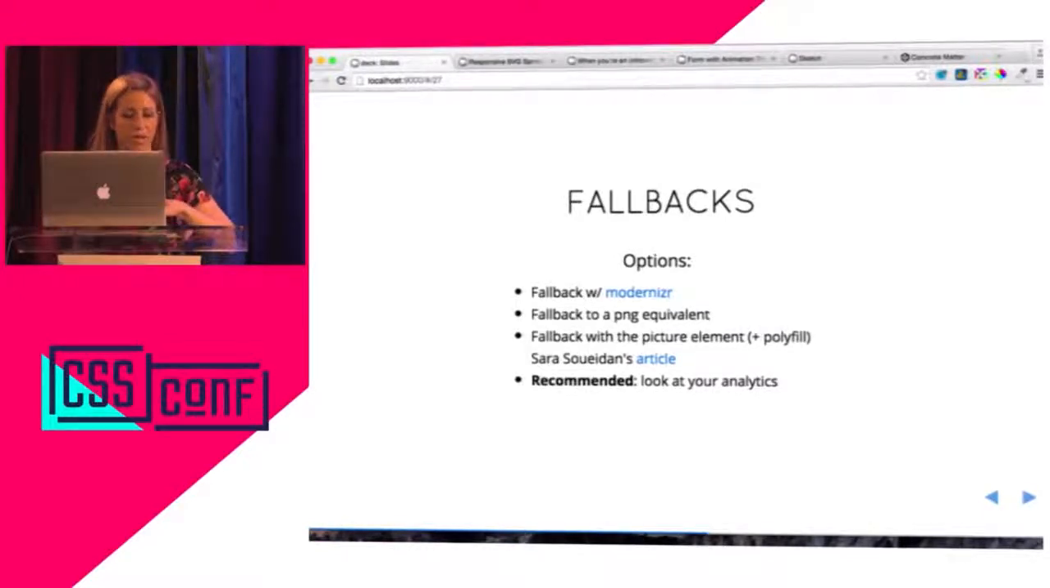Sara Soueidan wrote a really great article about the picture element and polyfill for SVG. I think that you should look at your analytics, because that is a lot of work, and you should consider whether or not you have that type of audience on all of those older browsers to warrant all of the picture element stuff. Maybe that time is well spent. It really depends on what your analytics are telling you.